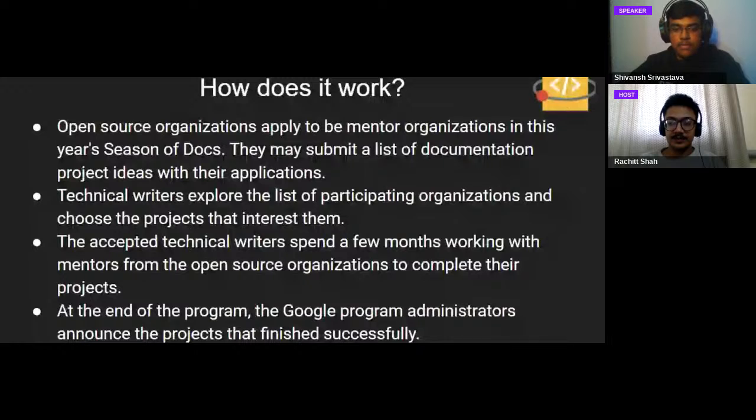The accepted technical writers then work with the mentors and the community to create an awesome open source document to help the users and the contributors, both those who are currently contributing and those who will contribute in future. At the end of the program, the Google program administrators announce the successful projects. And this is the basic flow of this program.